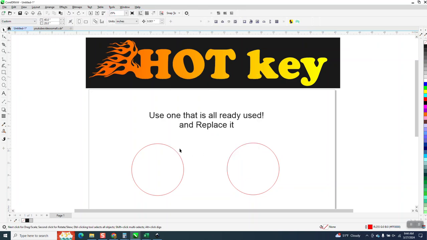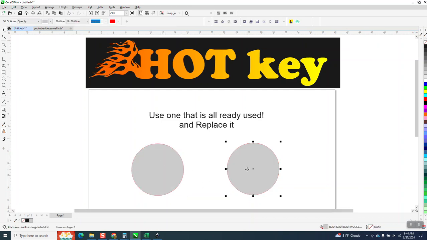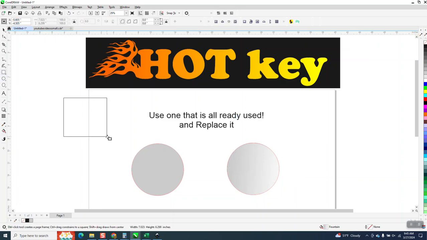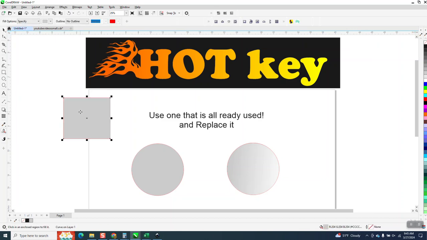So now, when I want to use the Smart Fill tool, I can hit S. There's my Smart Fill tool. And then if I want to use the Interactive Fill tool, I'm going to hit I, and there's my Interactive Fill tool. That quick. So when you have something that you want to fill in, press S and use the Smart Fill tool.